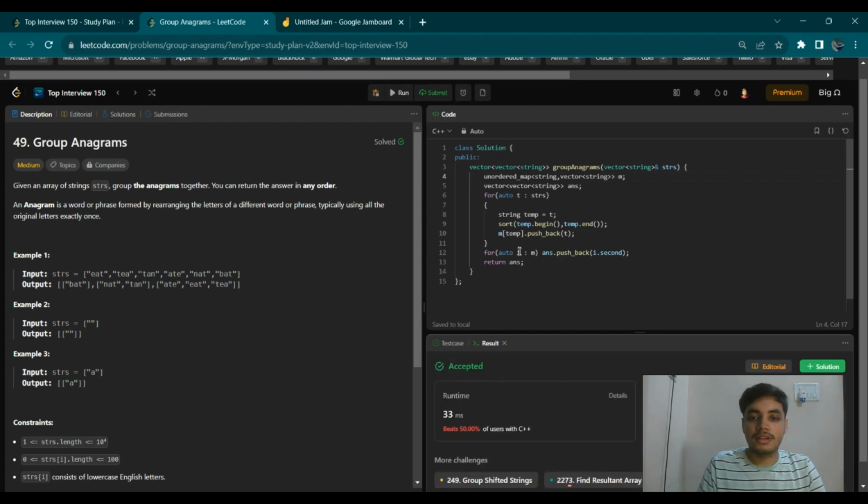So this is accepted. This is the question for today, and here what we have done is, instead of comparing all the words in the strings, we directly use the sorted string for comparison to get the anagram. So this is the important concept in this question.